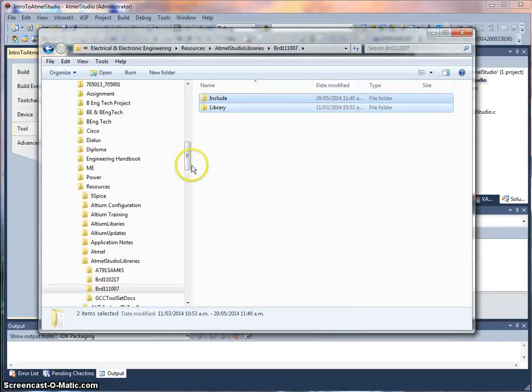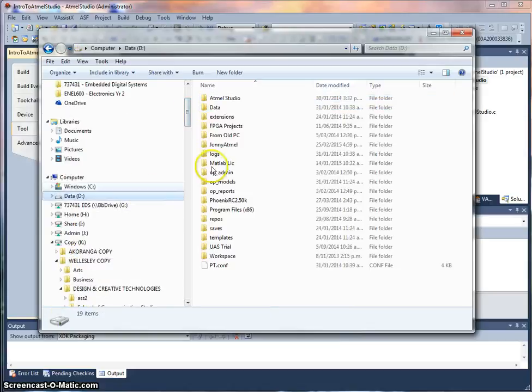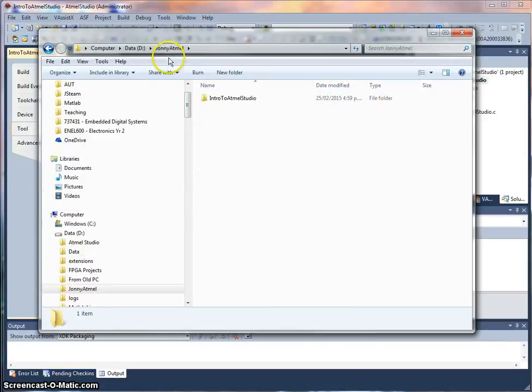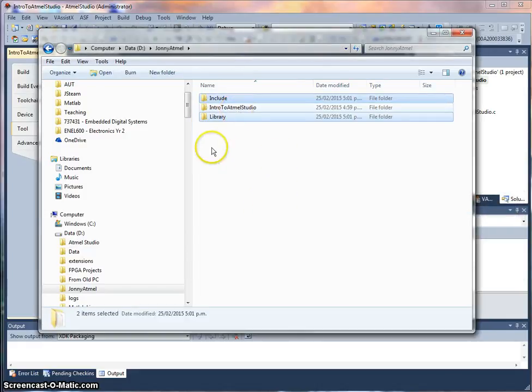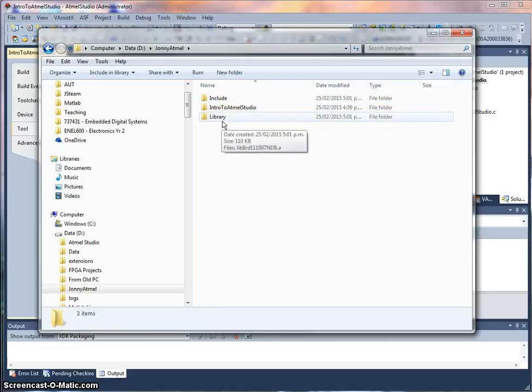We're going to copy them, and I want you to place those in your D drive into the folder that we created at the beginning. Right, in my case this is Johnny Atmel. It doesn't have to go into the project directly, because it's more than likely that you're going to create multiple projects as this course progresses. Right, so the include and the library are the two folders that we've copied.